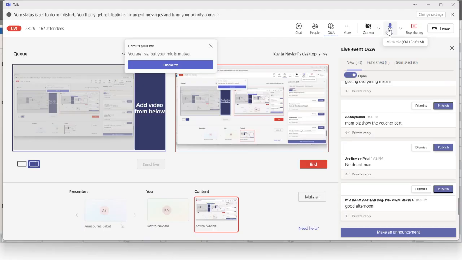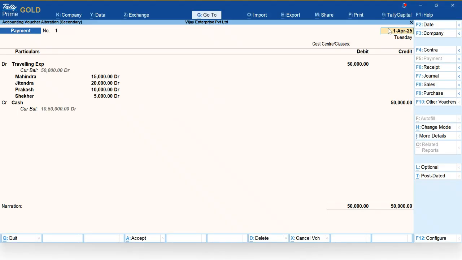Is it clear? So see, you can check the voucher. Just check it.